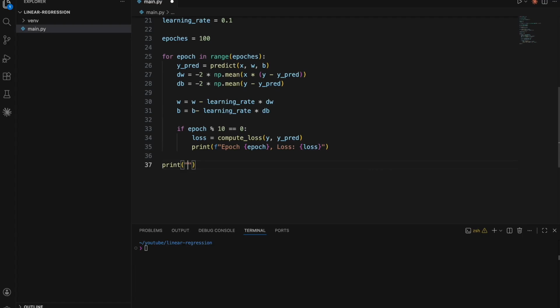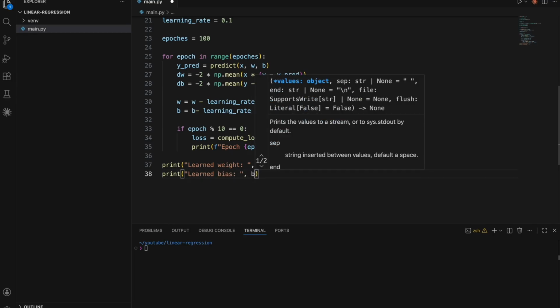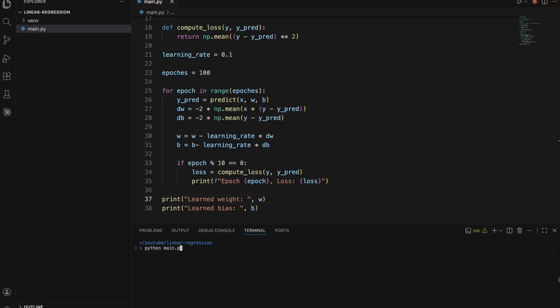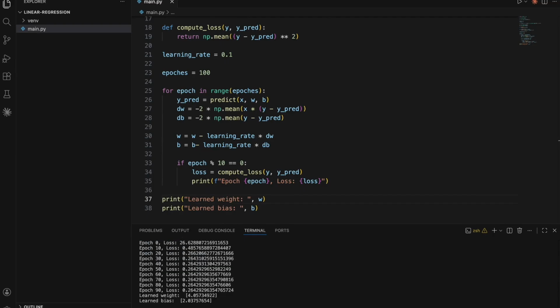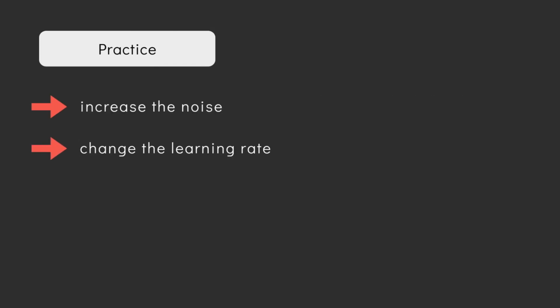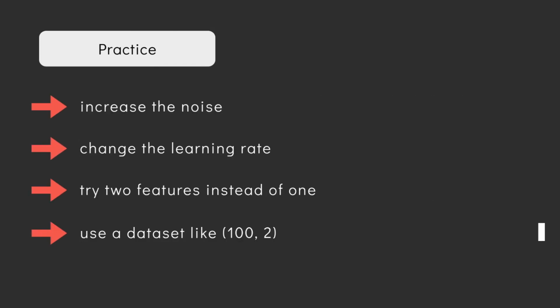After training, we can check the learned parameters. This prints the final value of the weight and bias. If training worked correctly, the value should be close to 4 and 2. That means the model successfully learned the underlying relationship in the data. Try changing the code, increase the noise, change the learning rate, try 2 features instead of 1, use a dataset like 100, 2. Run it and see how the model behaves.